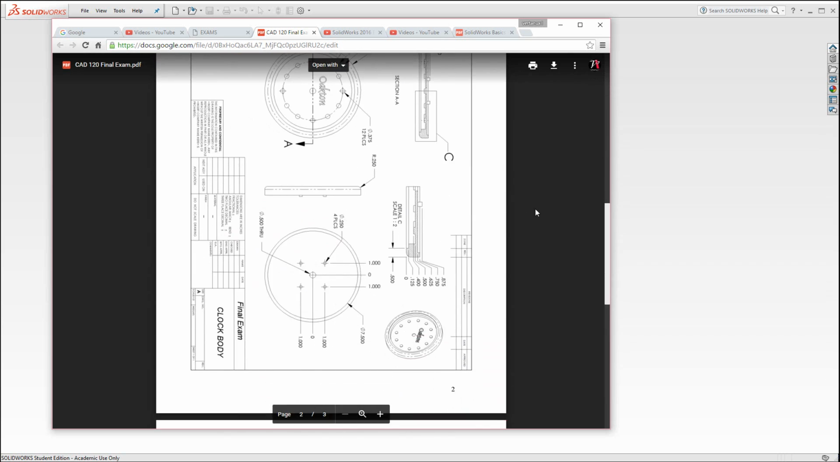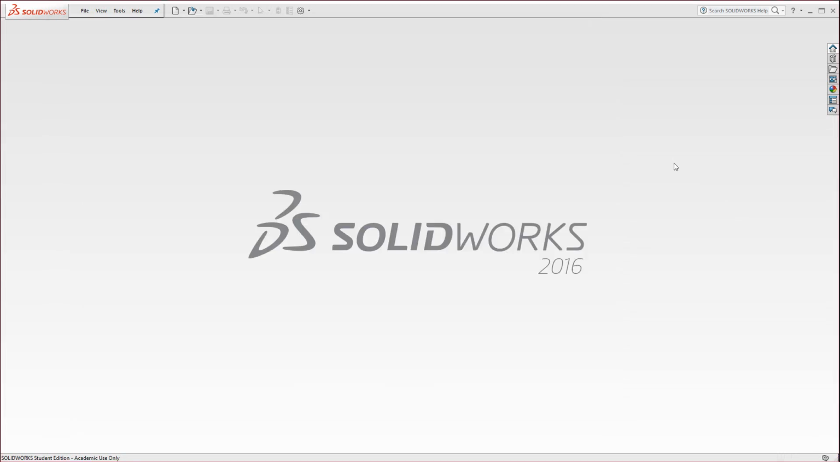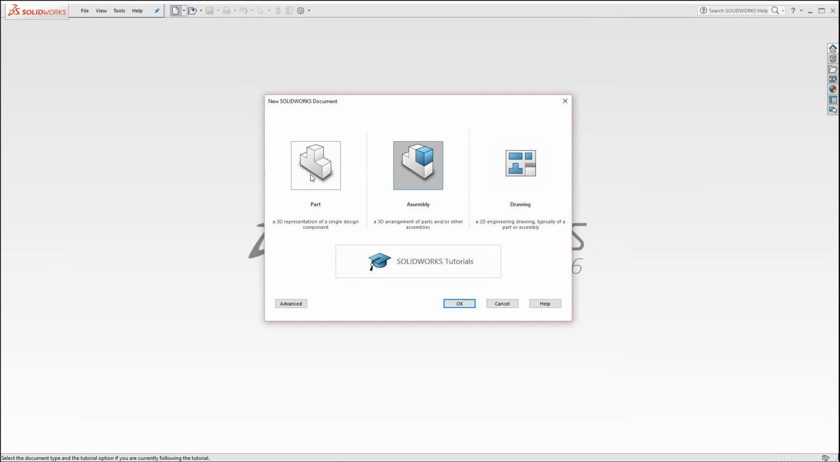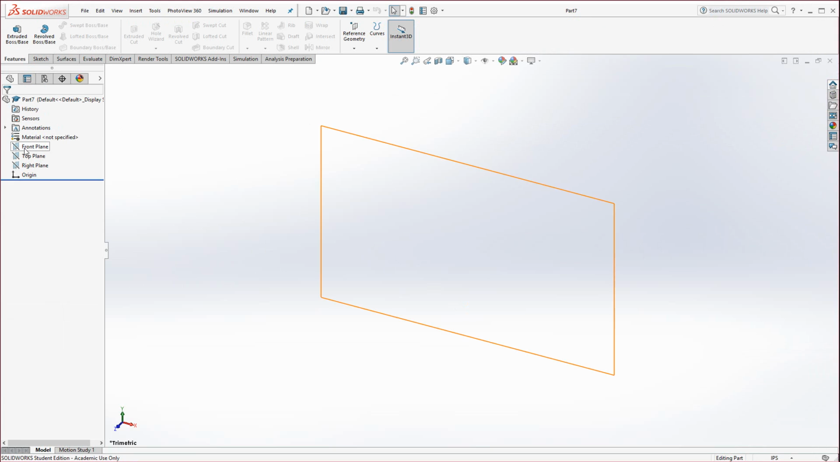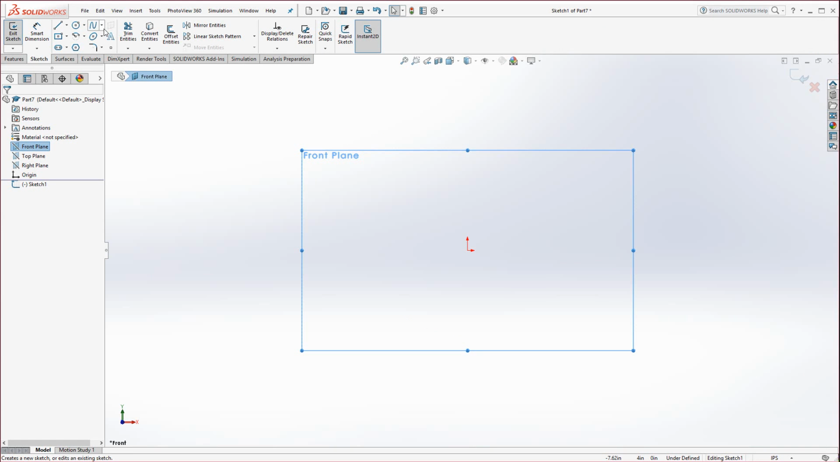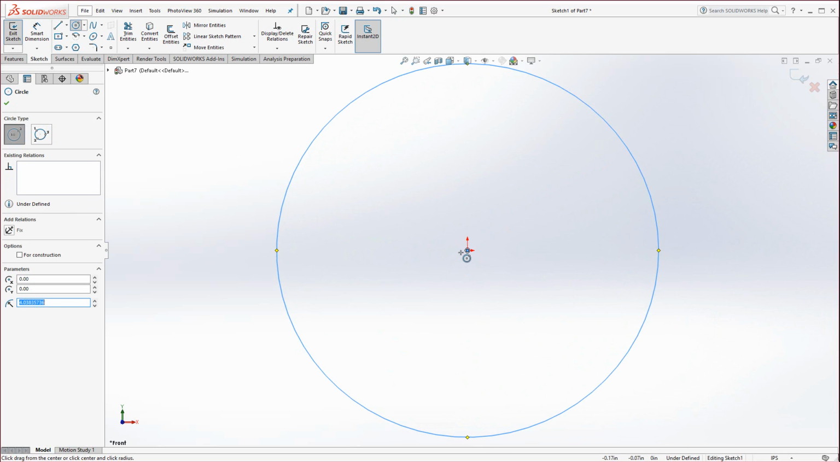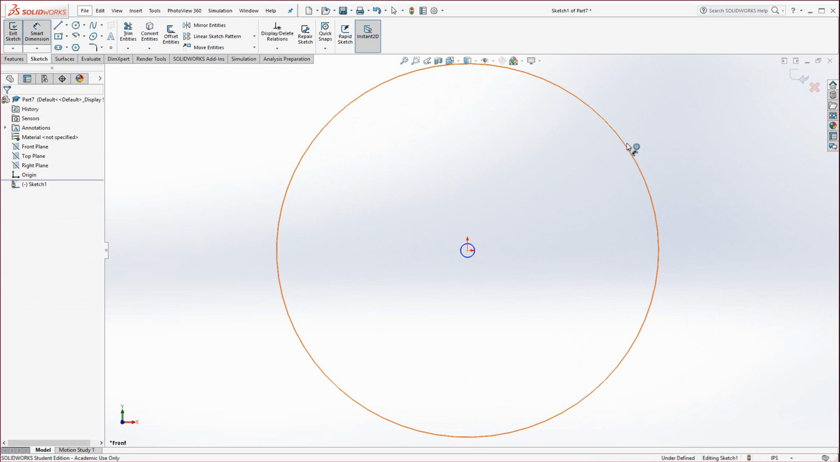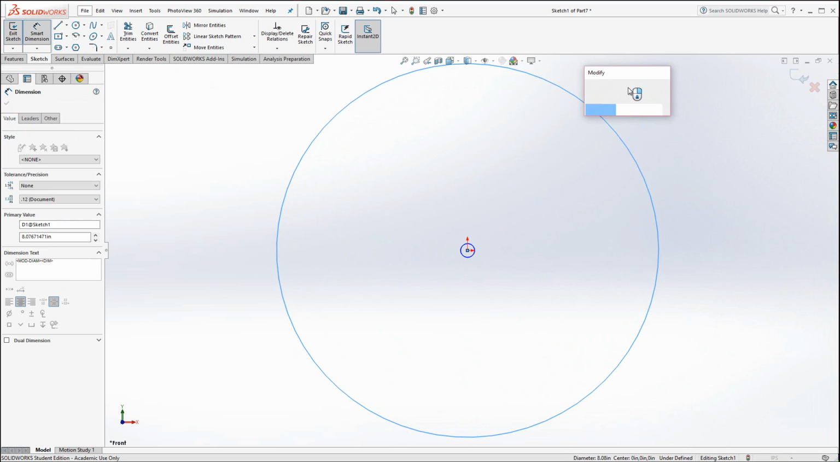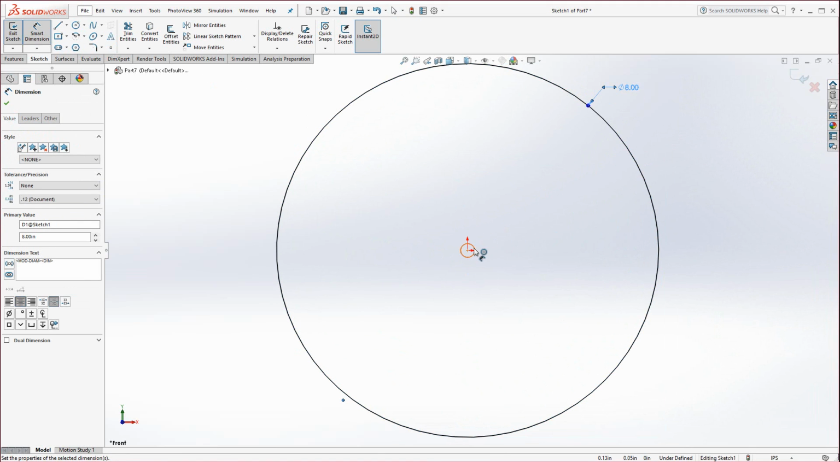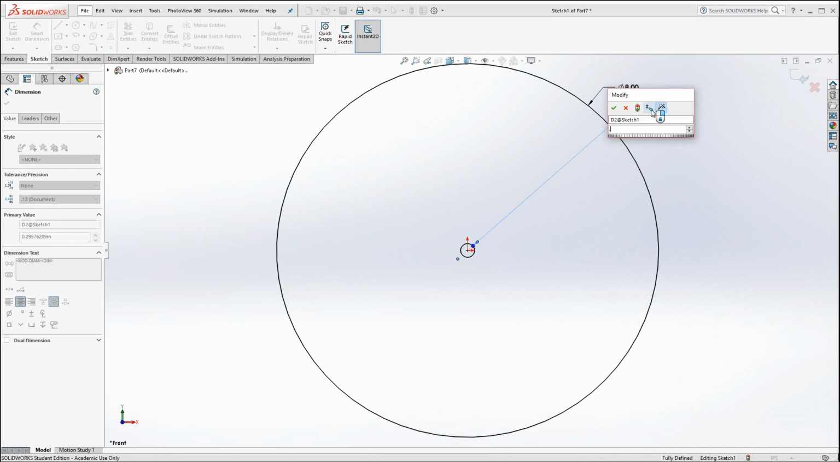So let's begin, first of all, by designing the clock body. Start a new part file and go ahead and sketch this on the front plane. Draw two circles from the origin, a big one and a small one. The outside diameter, or OD, will be 8 inches. The ID for internal diameter will be 0.5.